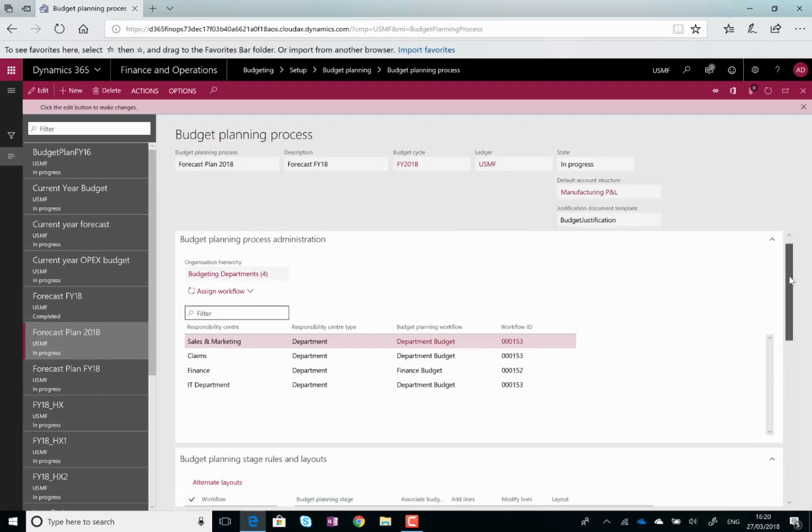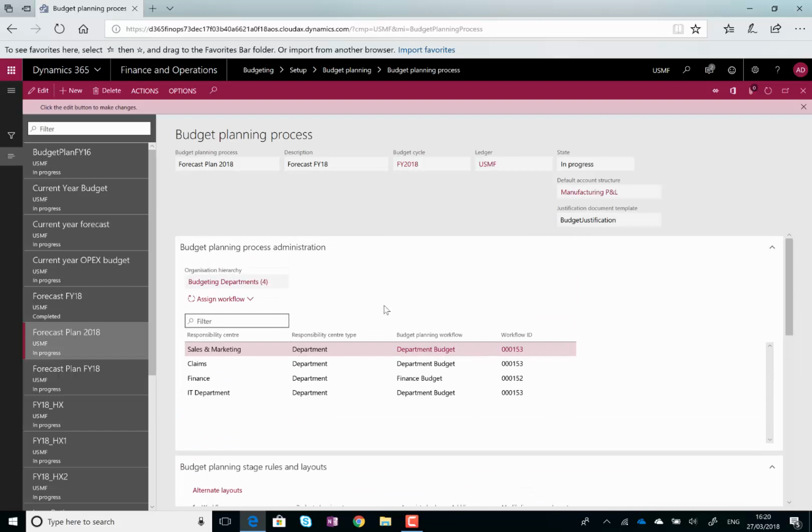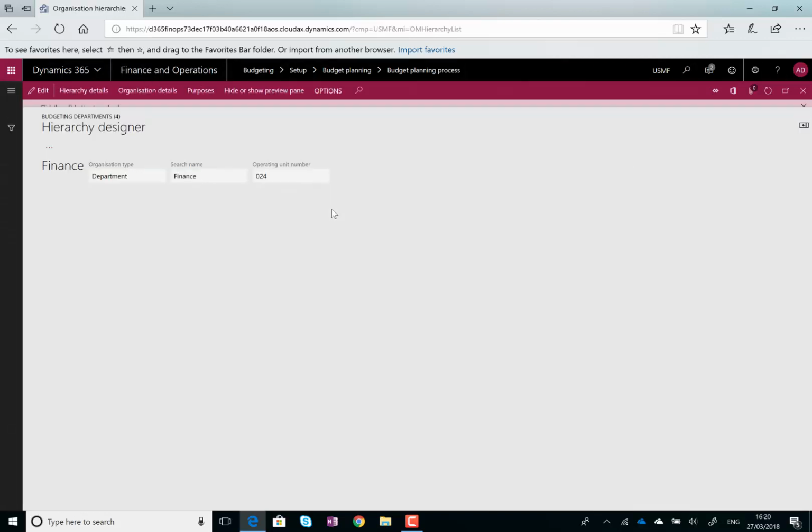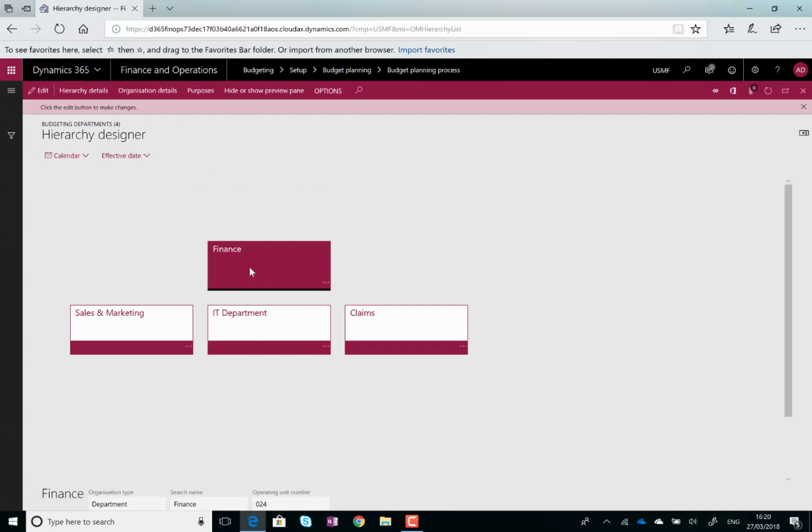So this is the budget planning process that we're using in our example. We're using a hierarchy that just has 4 departments on it, just to make this simple. If we look at that hierarchy, we're starting off with finance, and that will get distributed out into sales, IT, and claims. So even though we brought more data into the actual plan from the general ledger, it's only going to focus on the sales department, the IT department, and the claims department in this top-down approach.